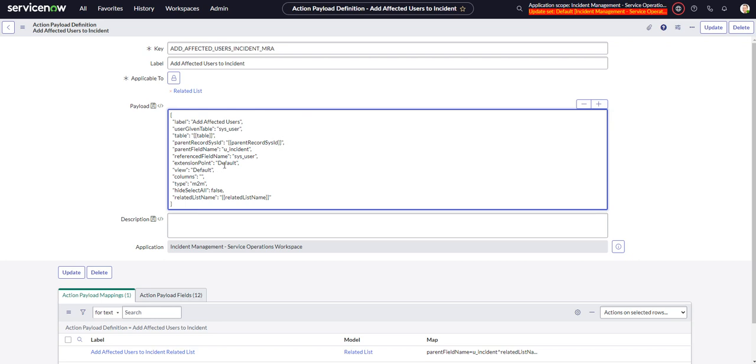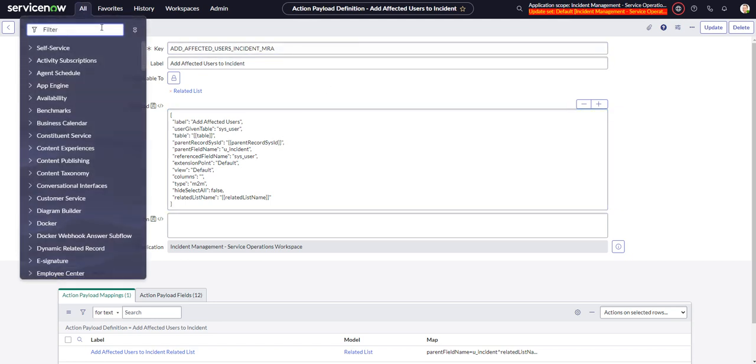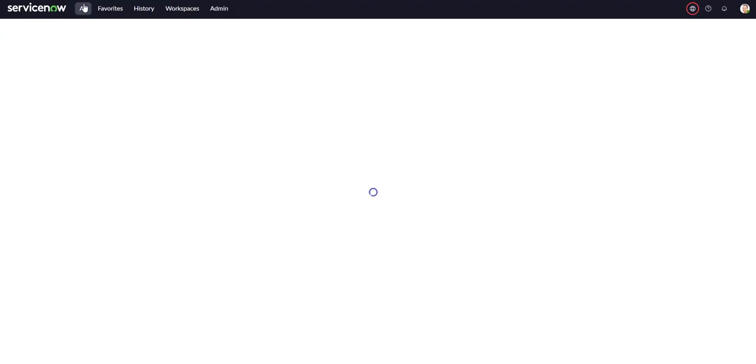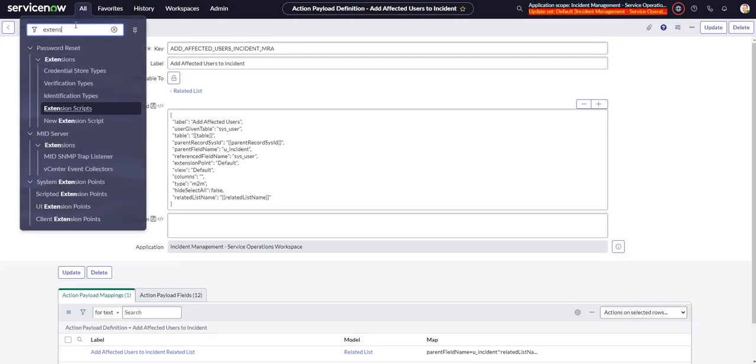Okay, so extension point. I will put the links to the documentation pages in the description. So let's go here and pop up extension. And you know what? Let's keep this browser window open and do this in another one. And we just type extension, and right here, system extension points. So there are three kinds of extension points: scripted, UI extension points, and client extension points. In this case, we're going to use a scripted extension point.